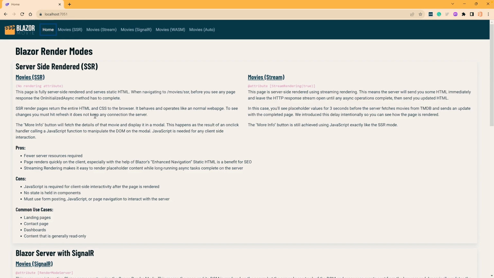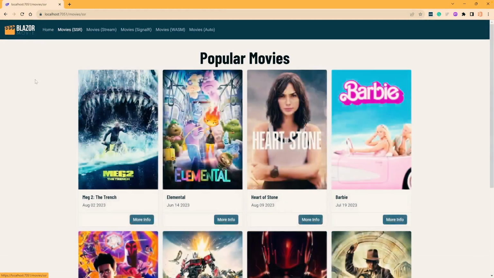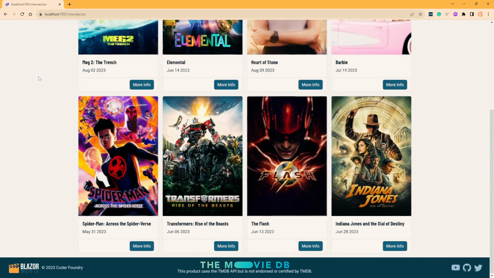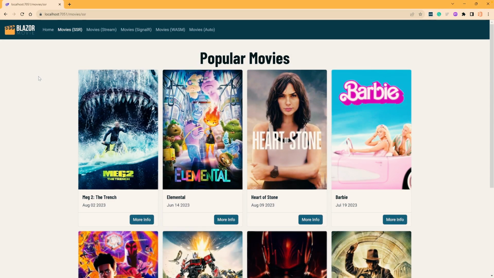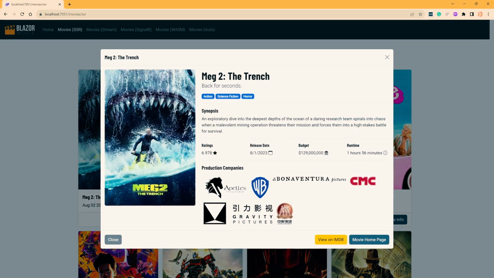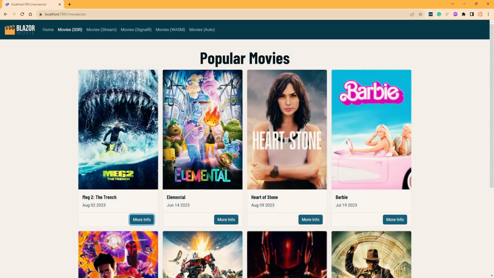This application here uses the MovieDB API to bring back movies, but each page uses a different render mode. And so it shows you kind of how they work and how they behave. Now notice here, I've got these cards here, and I click a more button and I pop a modal, which has detailed information about the movie. Okay. So I'm going to go over how each of these work and show you the differences between the render modes. And I think this will help you understand when I should use them, where I should build them.